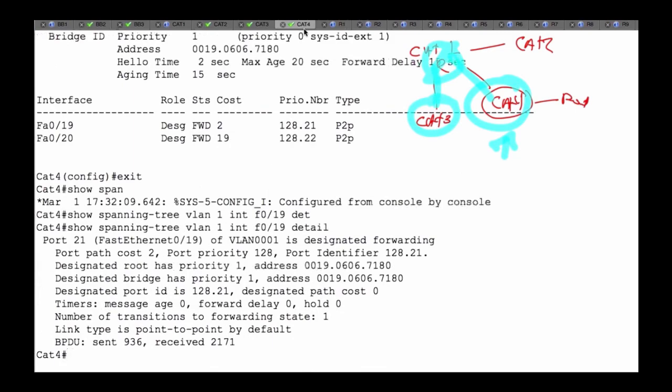Now, just like we said here, notice we have a designated path cost of 0. We take that path cost and we're going to add it to our own cost locally. And that's going to give us the value here of 2. So 0 plus 2 equals 2. Now let's cut over to Cat1.